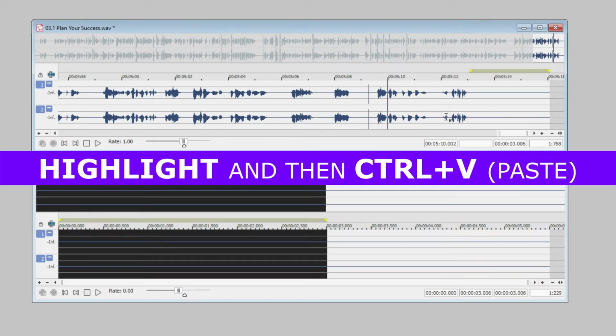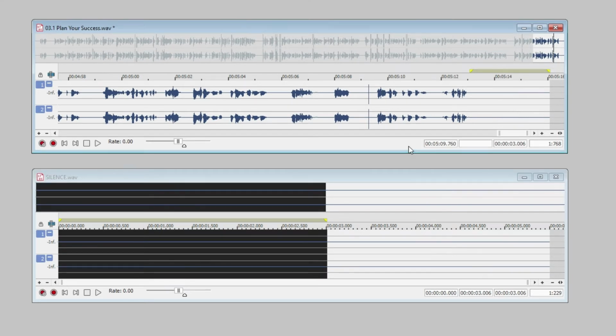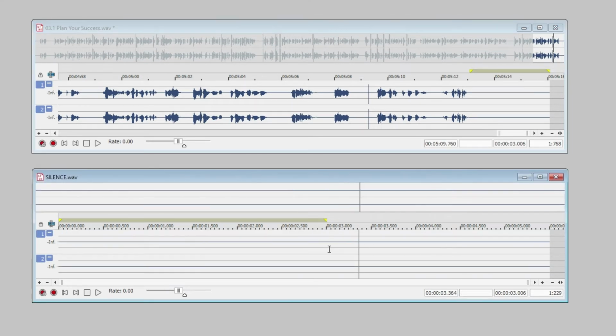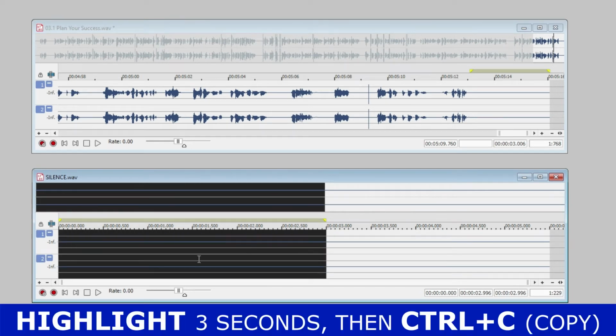Now, your reflection, an accurate one. Come on, let's check it out. Total silence. Perfect. We highlighted 3 seconds worth of silence.